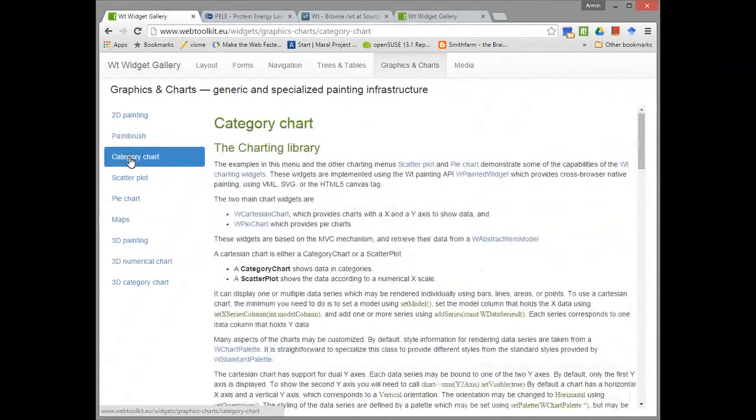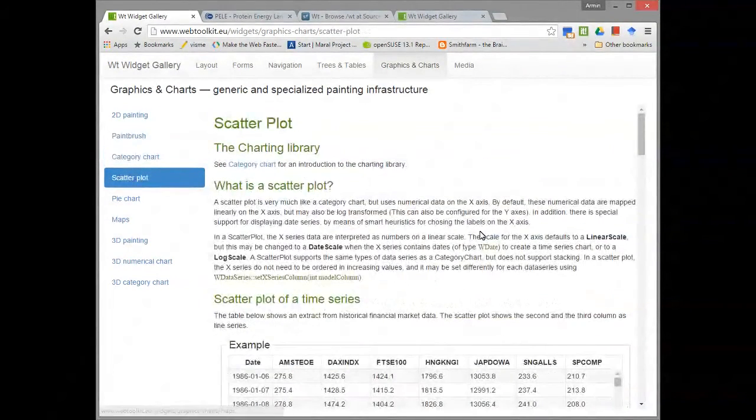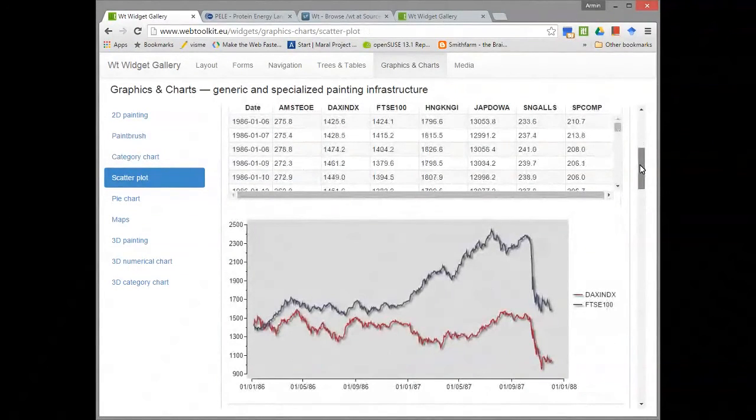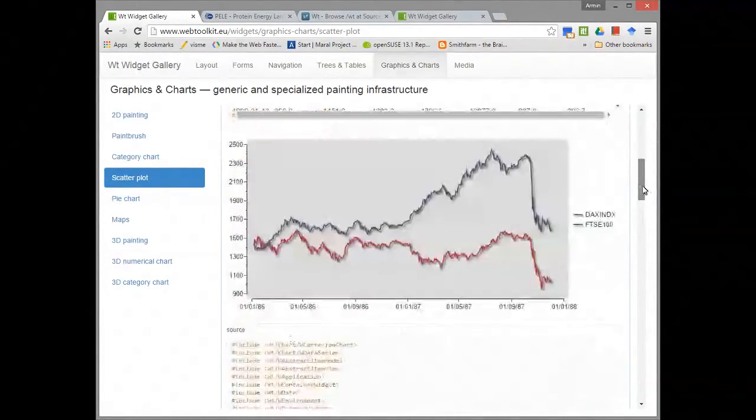Also, you can see these 2D charts here, as you can see, and the code that generated that. These are fully interactive charts.